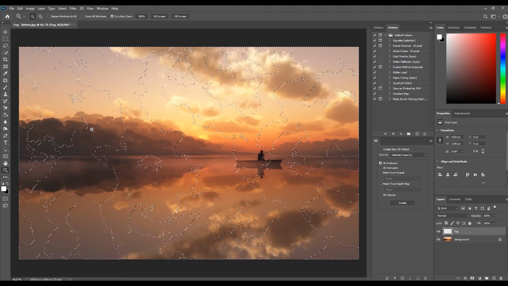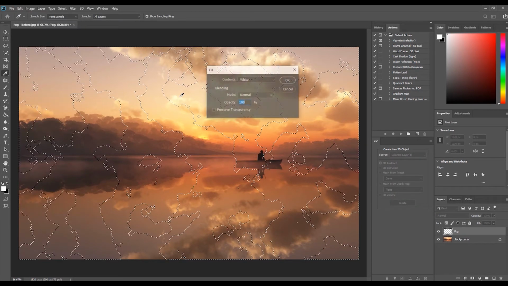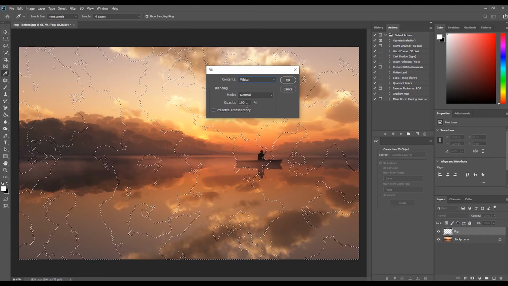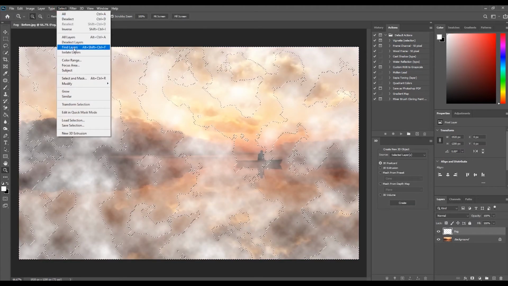After this, we'll go ahead and fill this with white. So click on edit, fill and select white. Set the blending mode to normal and opacity to 100 and click on OK. So we'll go ahead and deselect our selection, select, deselect.